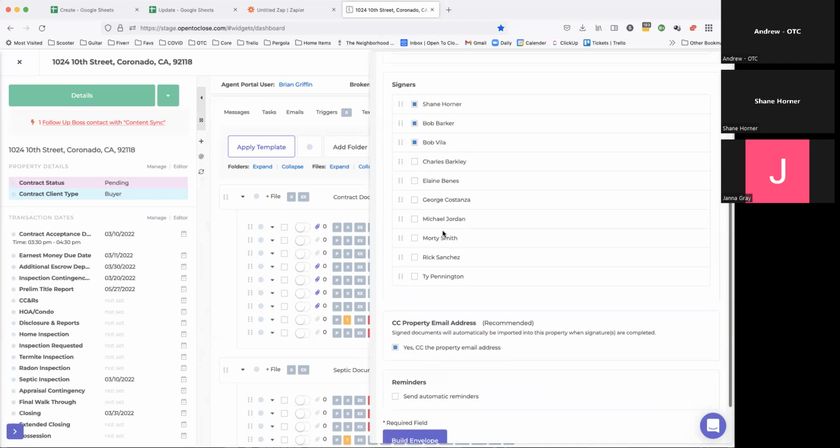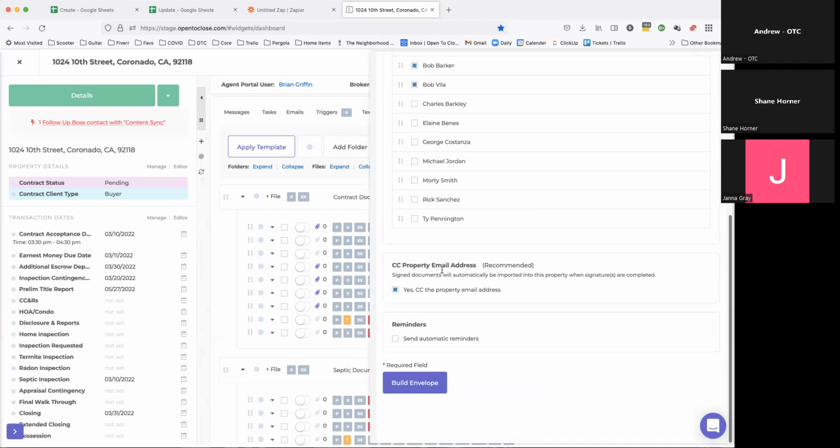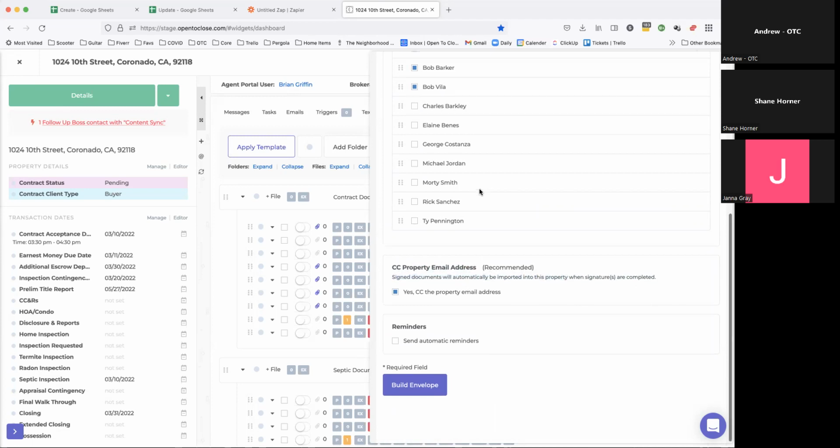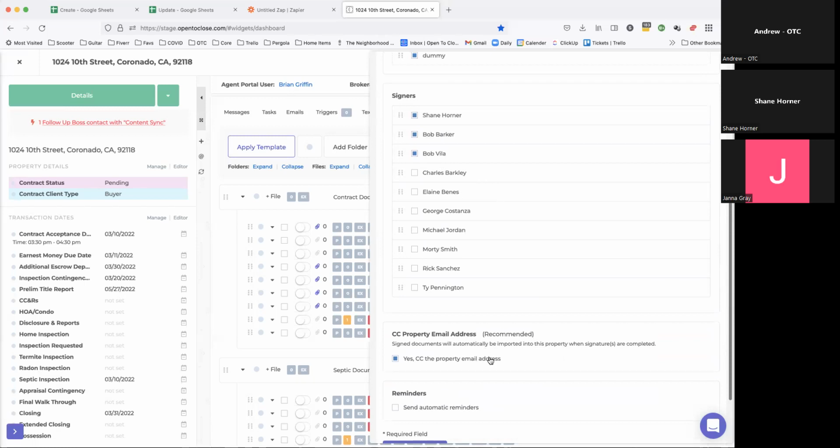Let's go ahead and take those two. Okay, so this is one of the most important things here, CC property email address. Signed documents will automatically be imported into this property when signatures are completed. So once everybody has signed them, it's going to take all those documents and automatically send them right over to Open to Close inside your document section. So then you can process each of them individually.